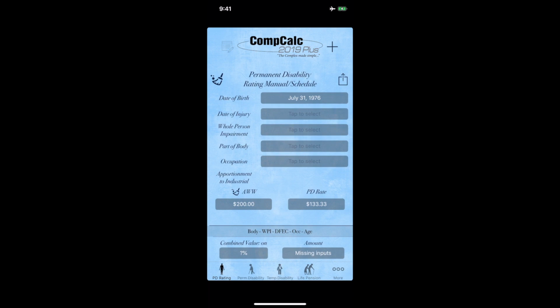The reason that we have a question mark and we have missing inputs at the bottom under the amount is because we haven't completed our rating.